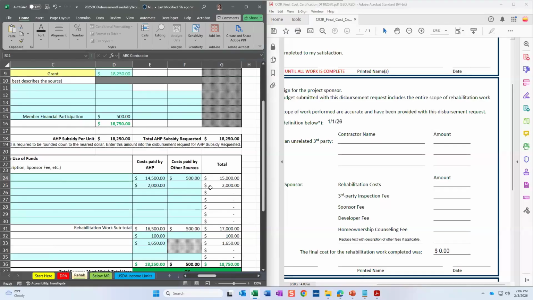So they did a $15,000, we'll say, roof replacement for the sake of our example. Even though $500 of that $15,000 was covered by another source of funds, we are just putting the total amounts in the final cost certification. So we're going to list our contractor name. We've got ABC contractor, and we paid them $15,000 to do that roof replacement.